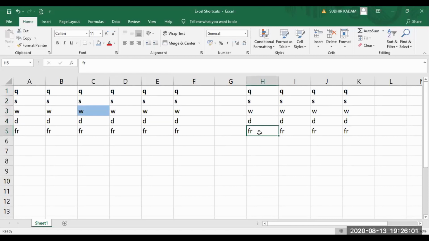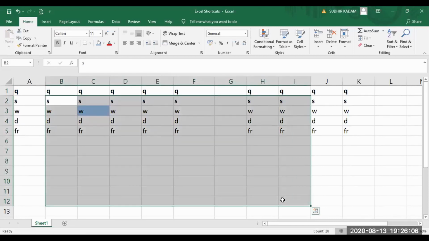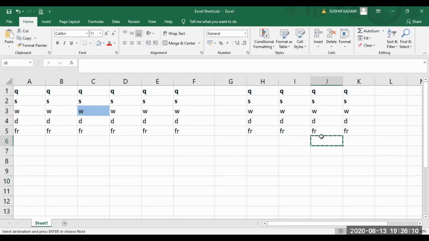So I can do it for anything. I select this cell, I press Control C, and it copies this. I can do it for this entire cell, Control plus C. How fast it is happening! Anywhere I select, I type Control plus C, it starts copying. That is the use of the shortcut key.